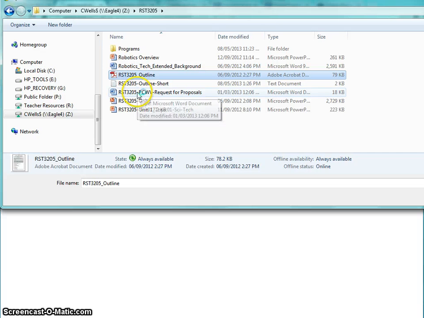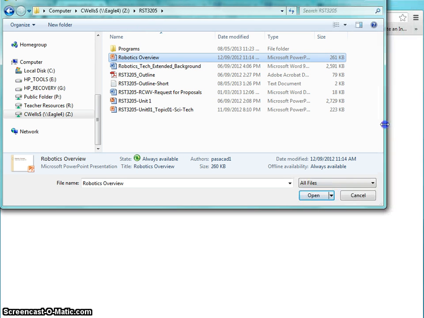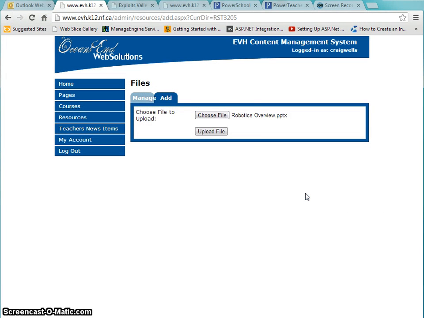I can also point at an introduction robotics overview. That's the first thing I'm going to do. It's got a PowerPoint file. So I select the file, and I click open. It's not really opening, it's choosing the file for upload.